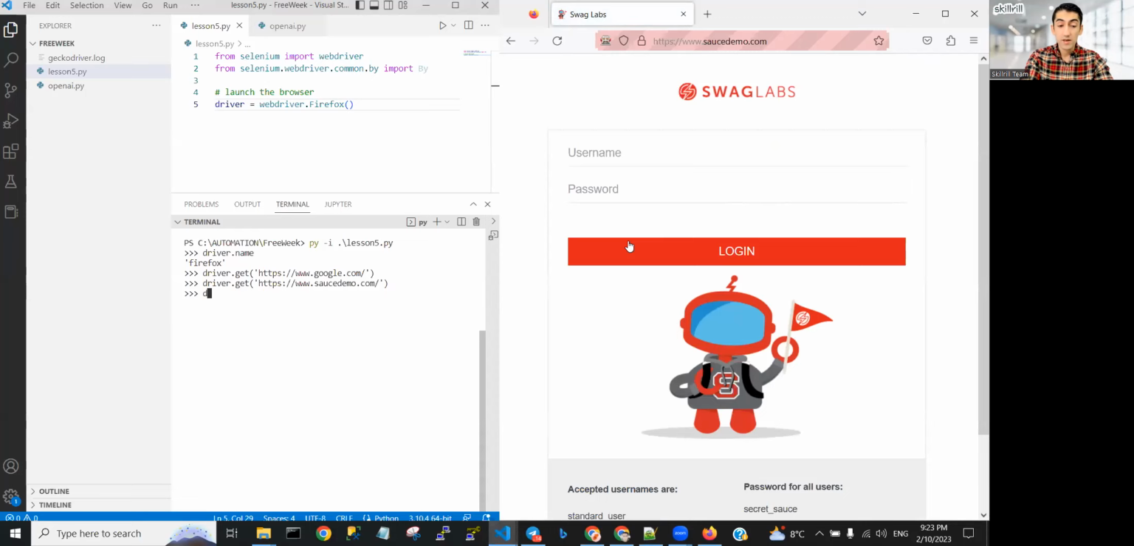Now, here's some additional information that you can get from the driver or from the browser. So we know that we can get its name, driver.name. We checked that. But there's another important piece of information that it can tell you, which is the title, driver.title. The title stands for the information that you see on top of the browser tab. Right now, if you look at the browser tab, it says Swag Labs. So if I hit enter, that information can be accessed.